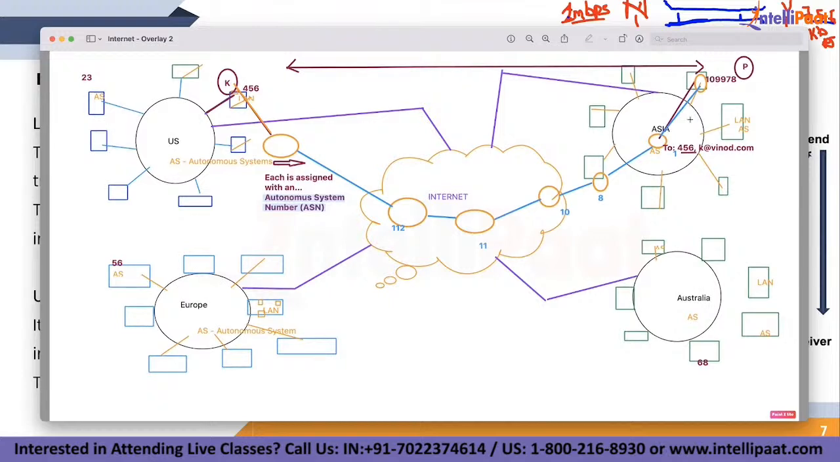So all these networks are assigned a unique ID to identify them individually. So anything that goes to a particular ASN number represents that particular network.